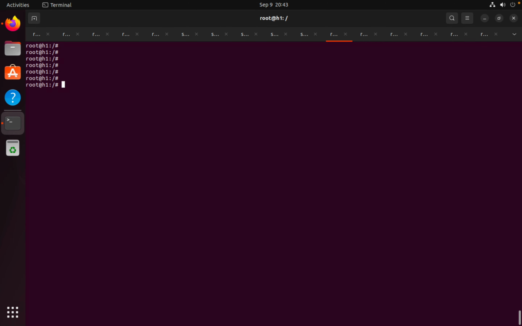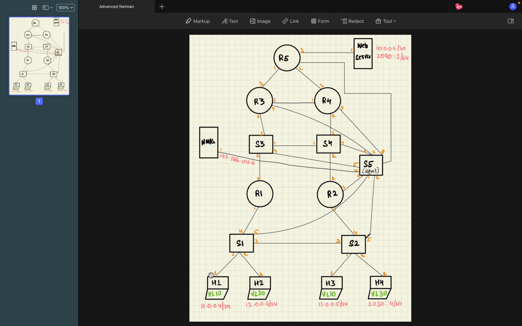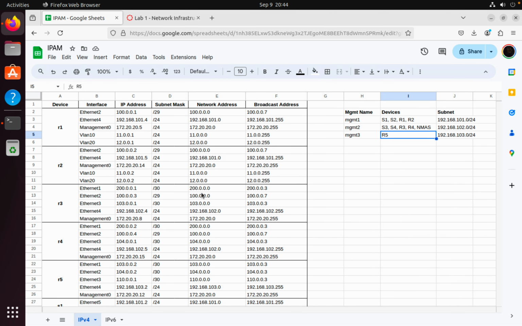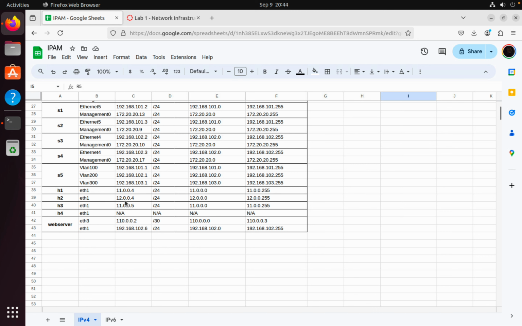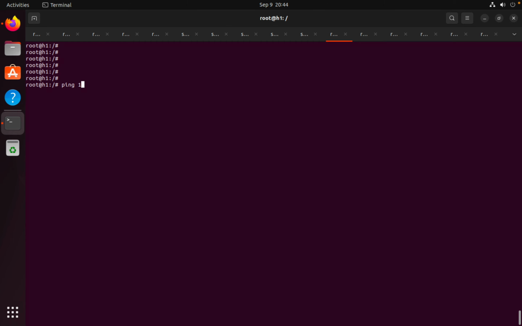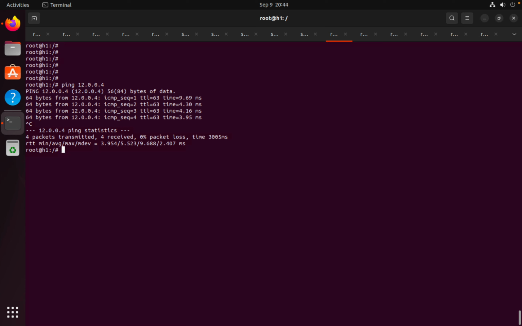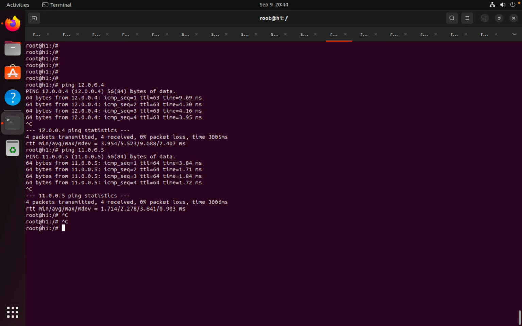This is a proof of how everything is working. I'm logged into host 1, which is this host. First, I will show you the ping connectivity to all the other hosts. The IP address of H2 is 12.0.0.4, H3 is 11.0.0.5. 12.0.0.4, and as you can see, it's pingable. 11.0.0.5, and that's pingable as well.